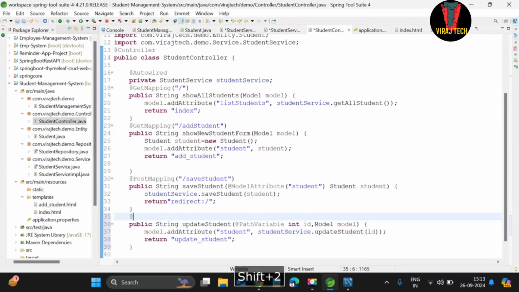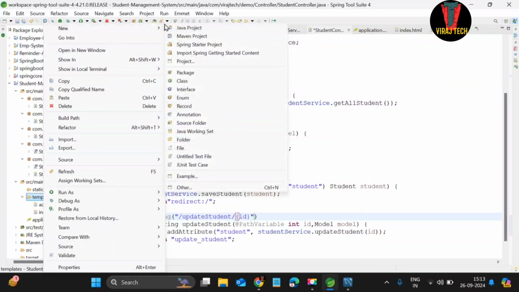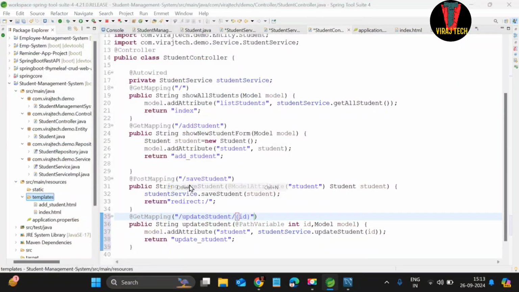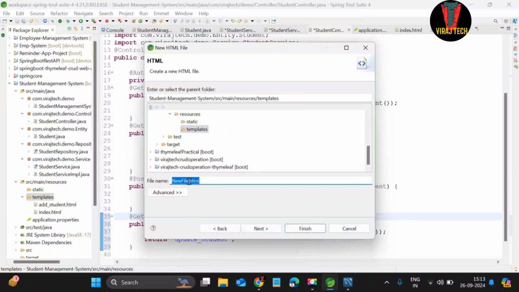we are going to use get mapping bracket double quotes slash update student slash bracket id. And now we are going to create this HTML file inside template, other HTML file. Next, name of this HTML file is update student. Finish.